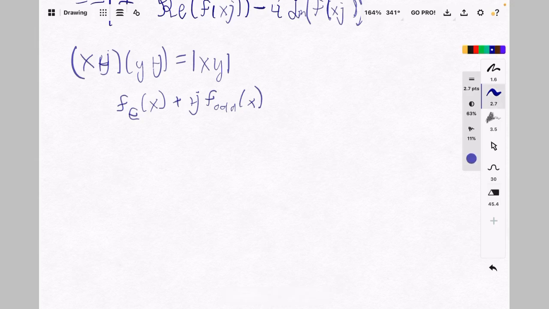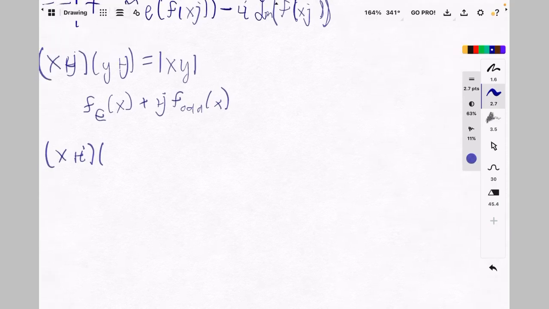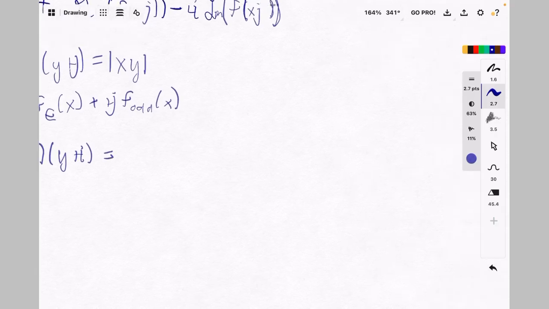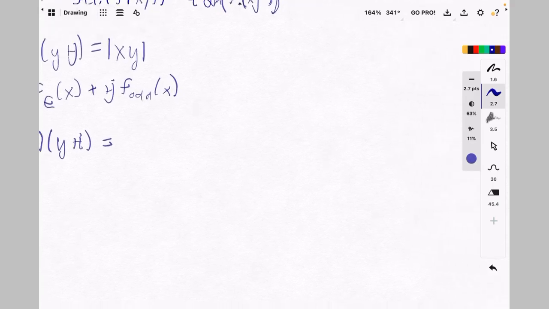And now, the all negative objects. So there we go. What should I call it? Falsi. Yeah, I'll call it falsi. X falsi times y falsi equals negative absolute value of xy.